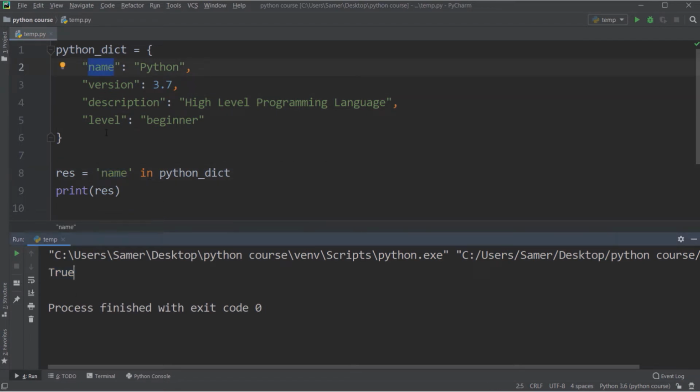So be careful, when we use in, we look inside the keys, not the values, of a dictionary. Now, if I say not in and run, as you see here, I got False. Why False? Because name is available inside the keys of that dictionary. Here I am asking, is the key name not available inside the dictionary? No, it's available. So in this case, I got False.